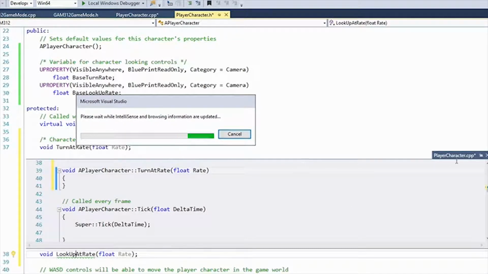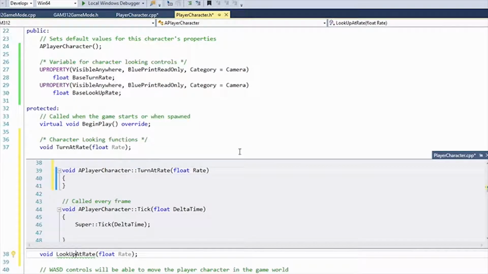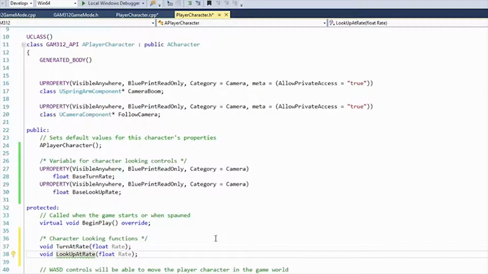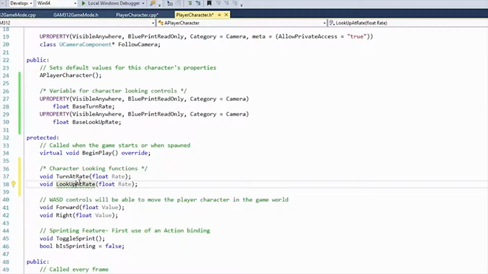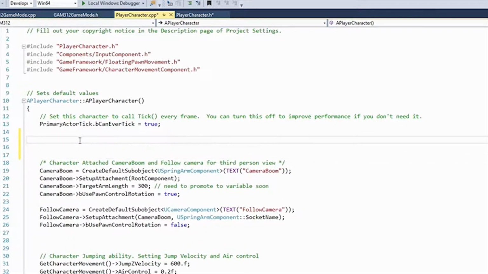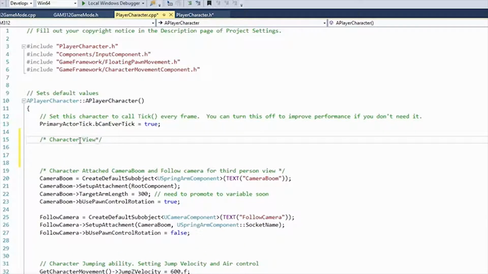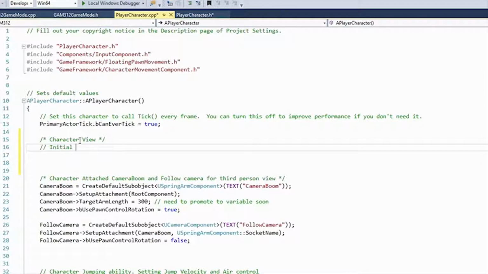All right, this one doesn't seem to want to do it. Let's just cancel it. We'll just go ahead and write it in ourselves. It's not that big of a function with a lot of parameters, so it shouldn't be too bad. So let's go over to our CPP file. Give ourselves some sections.